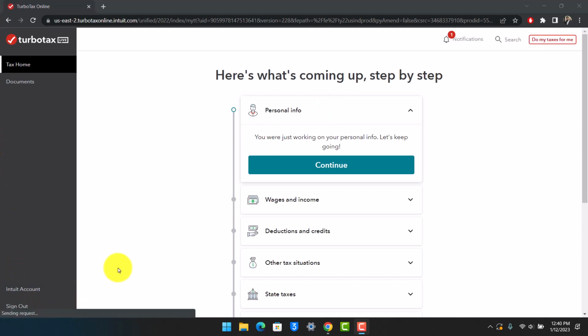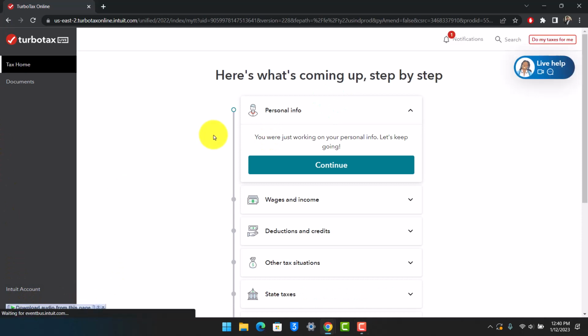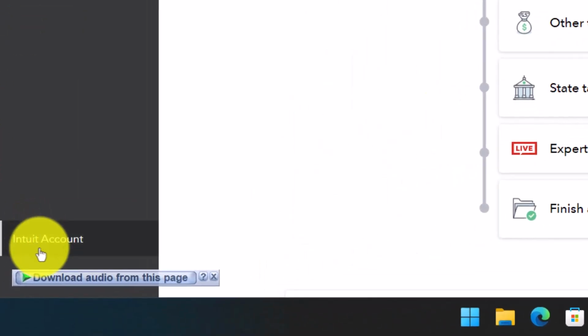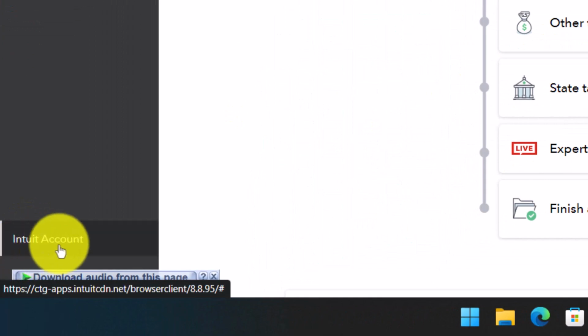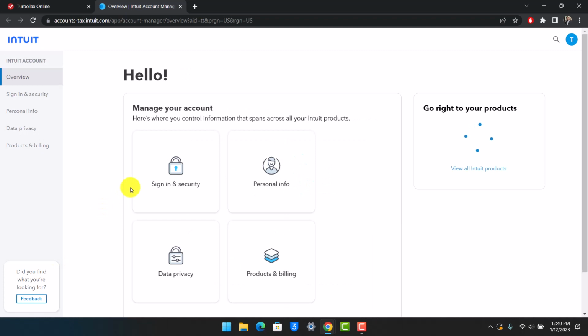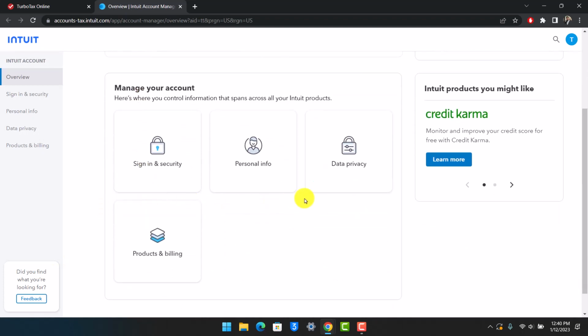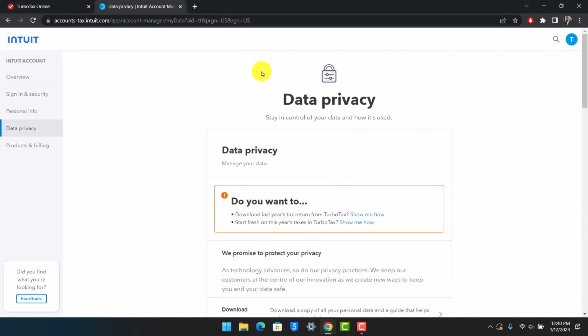For that, what we need to do is after we log in, you'll see this kind of interface. So from the bottom left hand side, you'll find the option called Intuit account. So just click on it. Once you click on this option over here, you'll be taken to the account management page where you need to select the option called data and privacy. So just click on the option called data privacy.